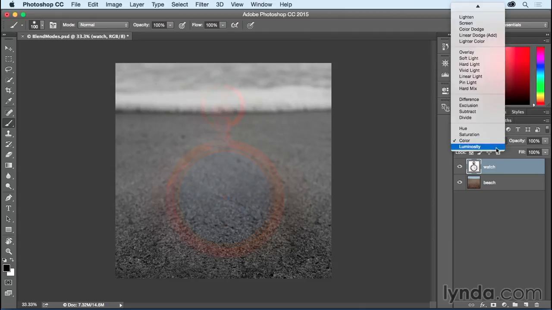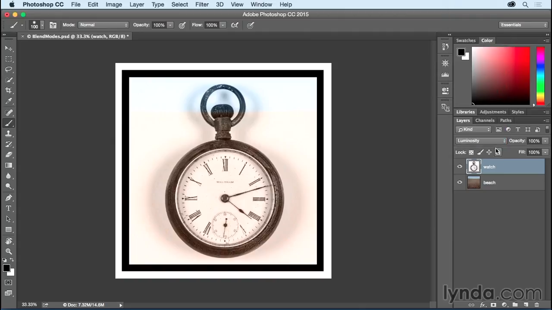If I select luminosity, it's the inverse of the color mode, and it can be used to suppress any color shifts when you're making adjustments to luminosity. So say, for example, you add a curves adjustment layer, sometimes the colors can shift in an image, but if you change the blend mode to luminosity, you restrict it so that the colors can't shift at all.